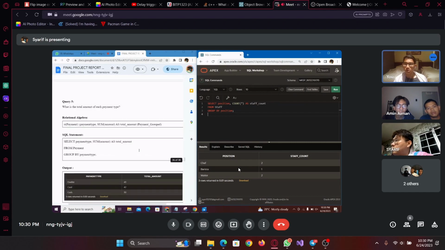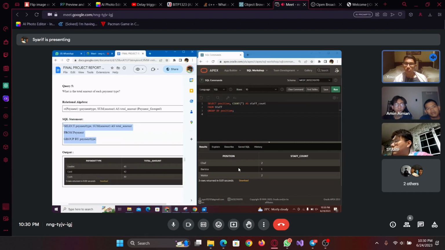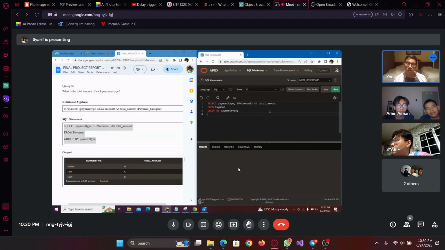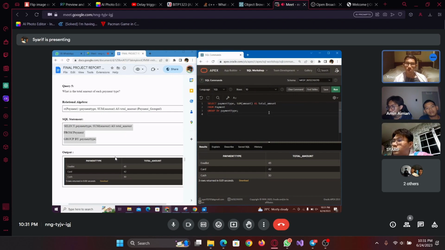And now for the last question, what is the total amount of each payment type? So for each payment type, we'll use SUM, because we want to find the total amount. So the SQL statement: select payment type, sum amount as total amount from payment group by payment type, and we'll get output as total amount for each payment type. That's all.